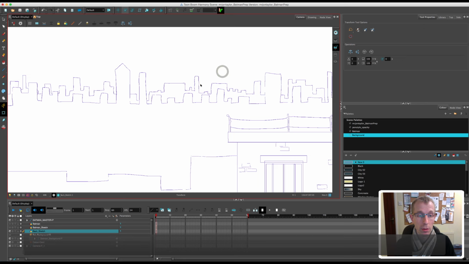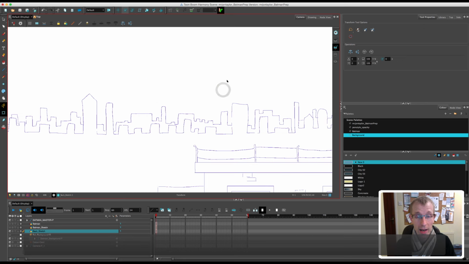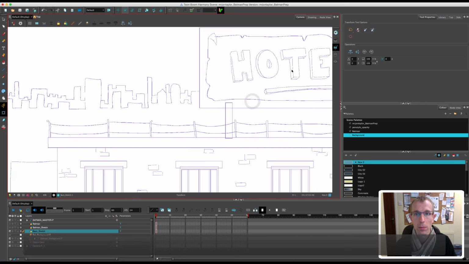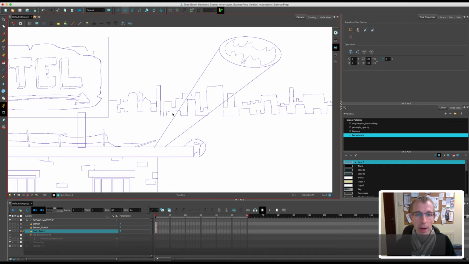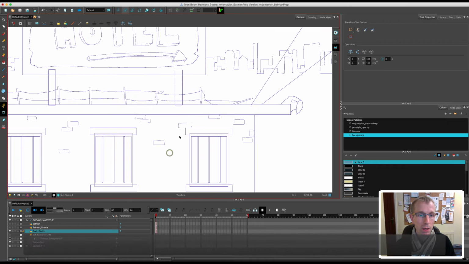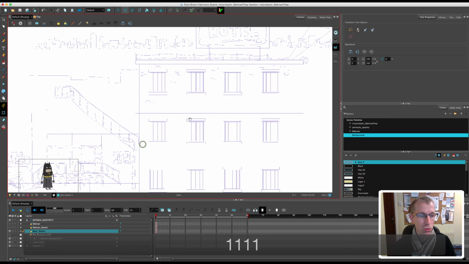Then we've got two more layers at the back. And also there's a sky layer as well. I'll show you all this in the node view later. And then also there's a layer for the Batman light beam. So I broke those down into different layers and finished the drawings.